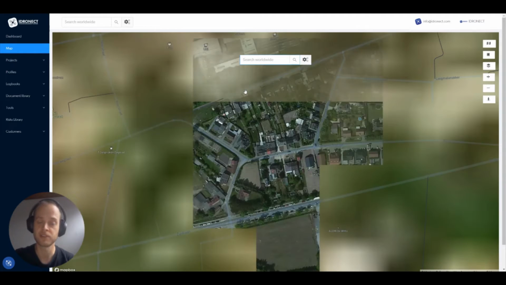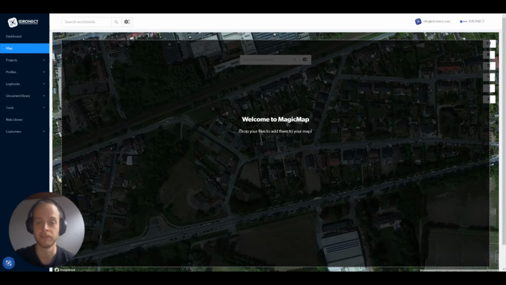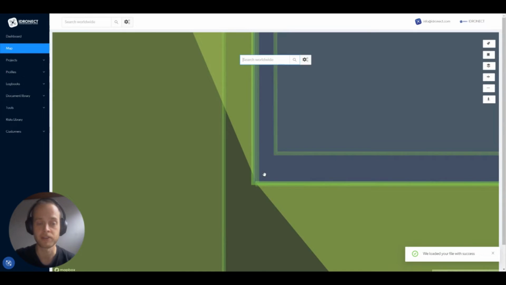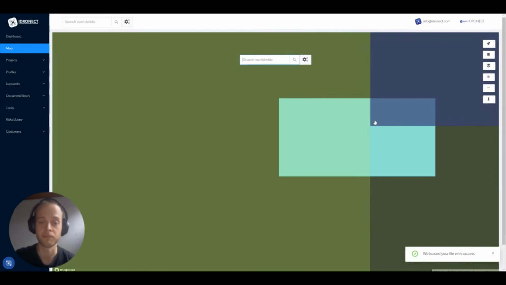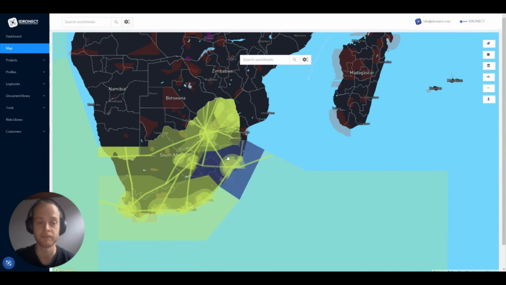A cool thing the IDRONECT OS map can do is import and load location-based files. For example, here are the airspaces of South Africa in a KMZ file. If you open up your file manager, you can just drag and drop this file on the map and the IDRONECT OS system will load it on the map just like that. The map can of course do a lot more.